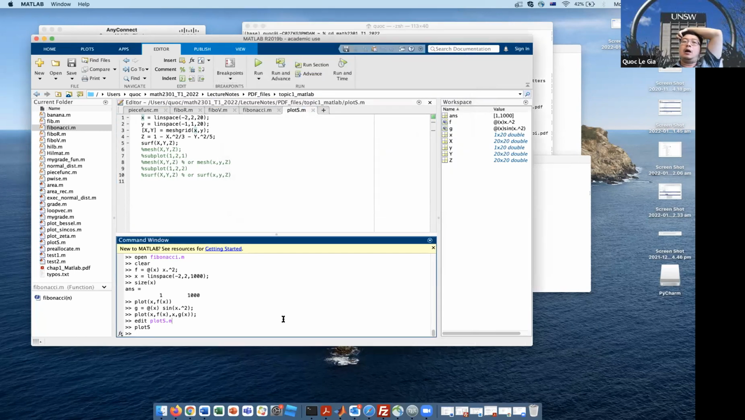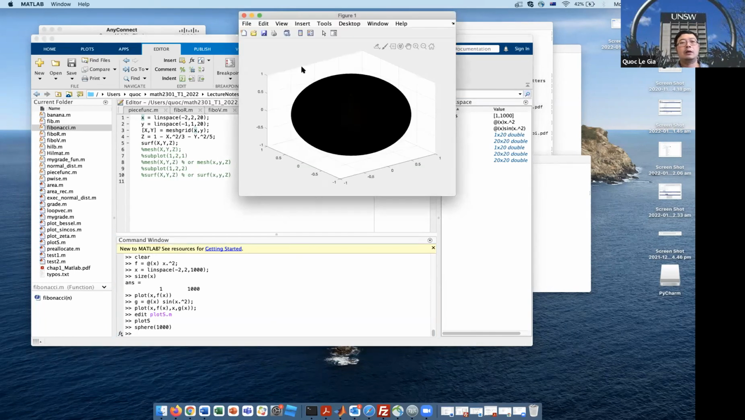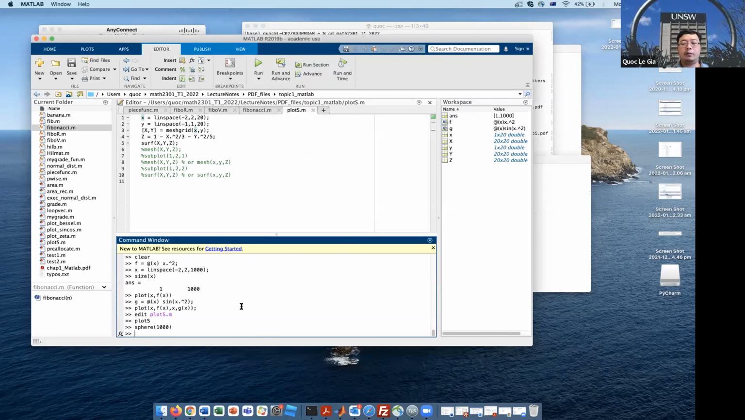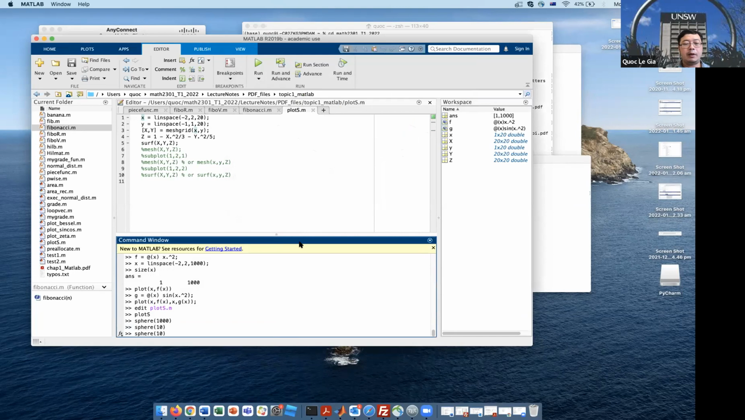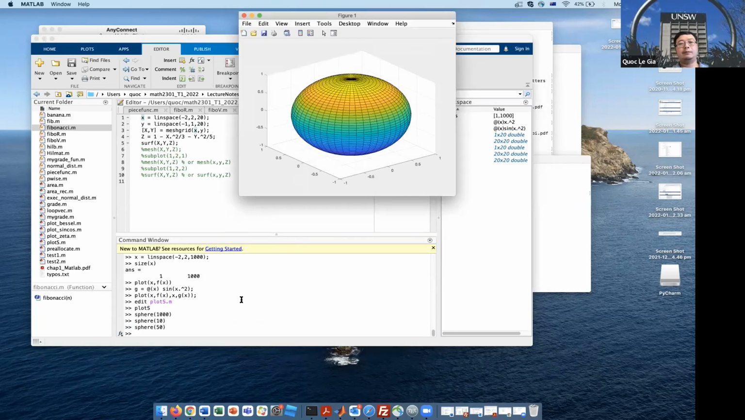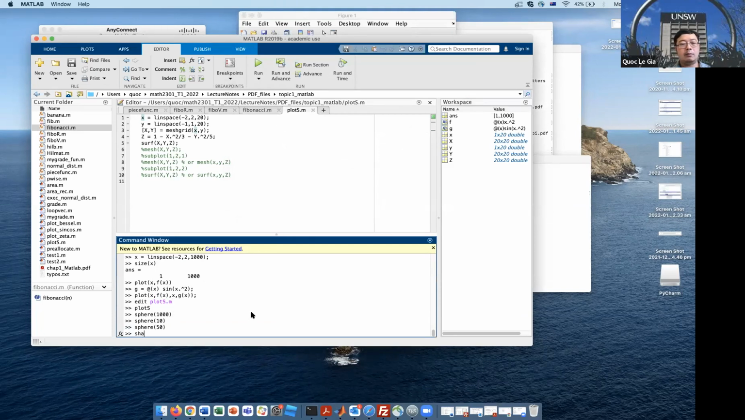So MATLAB has a surface plot. Suppose I put in the sphere, then it plots the sphere for me. Maybe this is not a good picture, maybe 10. Okay, so 10 means it divides the sphere into 10 equal pieces in the y direction and 10 equal pieces in the x direction. So maybe 50 is a bit better. Okay, so it looks more like a sphere. And you can shade it, make it look nicer.